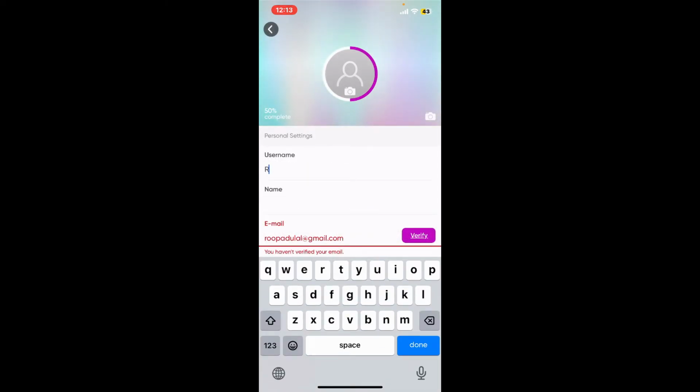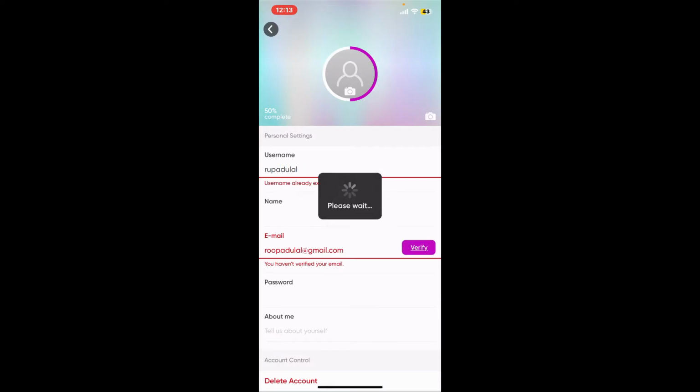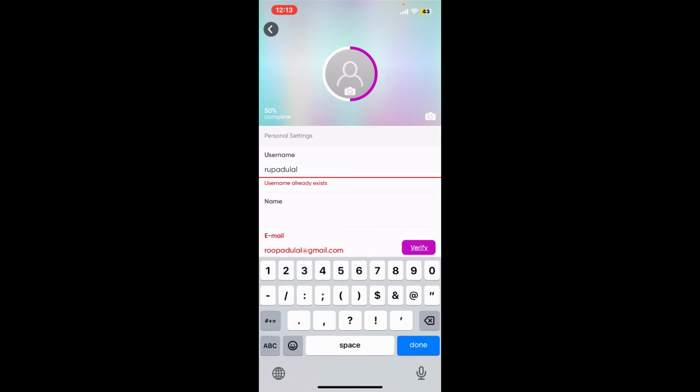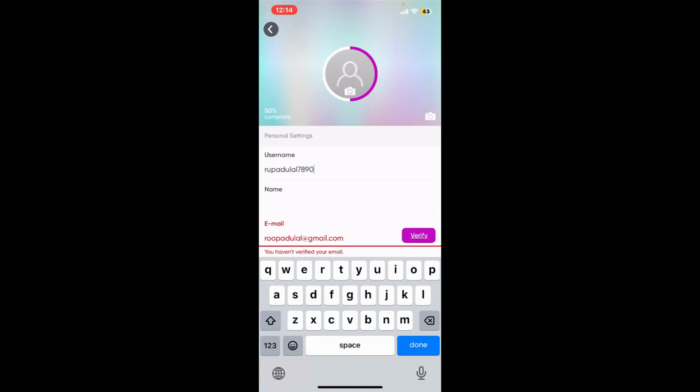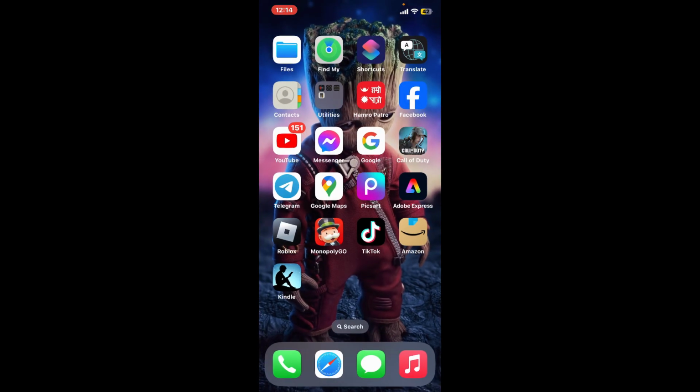Erase your current username and type in a new username you want to change to. Click on Done and remember that you should keep your username unique. After tapping on Done, you will be able to change your username, but make sure that you have a unique username since two people cannot have the same username. That is how you will be able to change your username on Picsart.